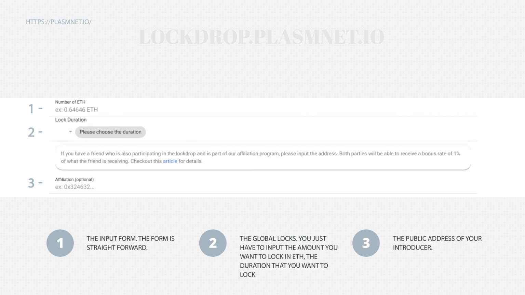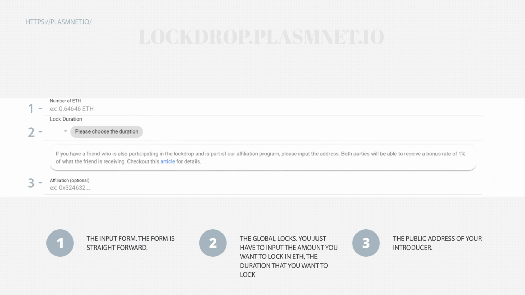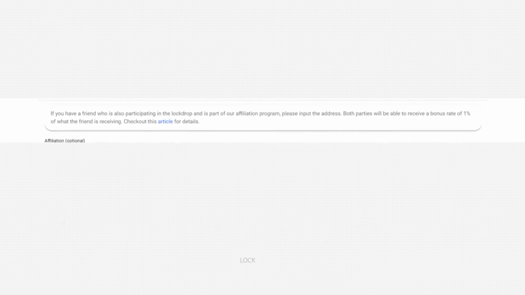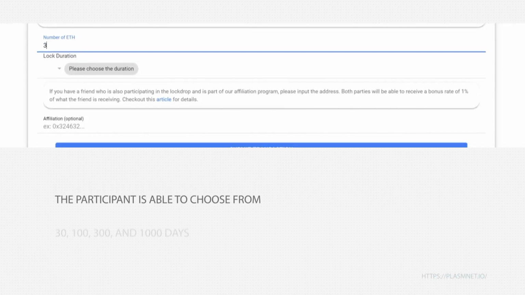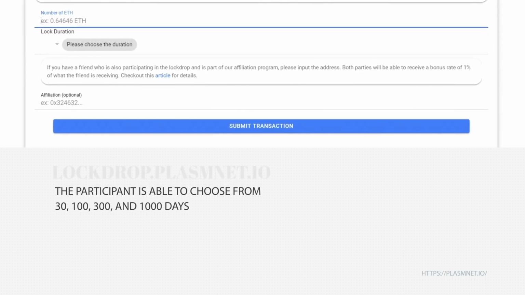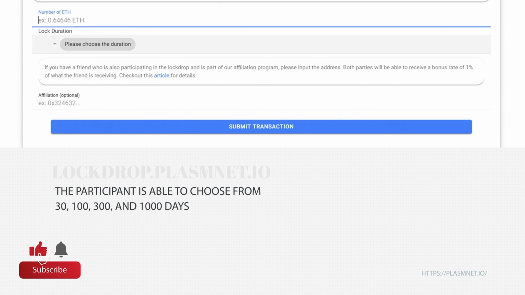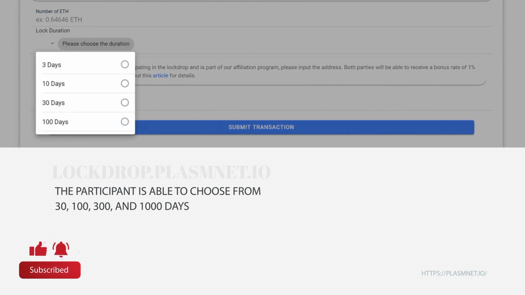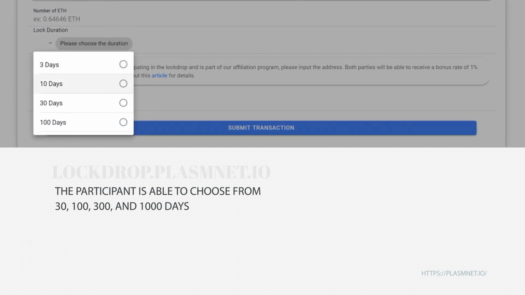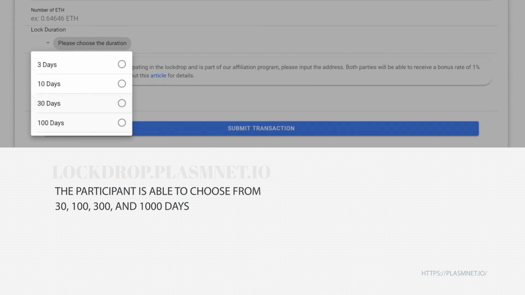The Lockdrop page will be divided into two sections, the input form and the global locks. The form is straightforward. You just have to input the amount you want to lock in Ethereum, the duration that you want to lock it for. The participant is able to choose from 30, 100, 300, and 1000 days, and the public address of your introducer.